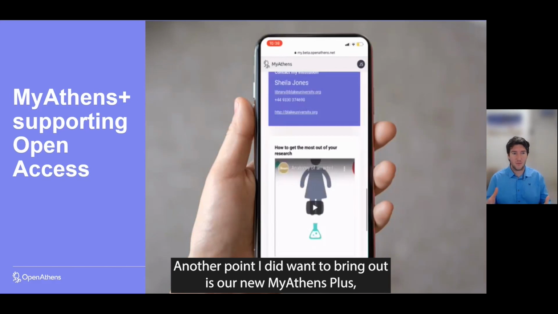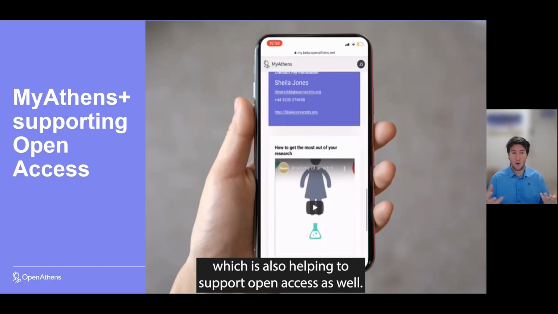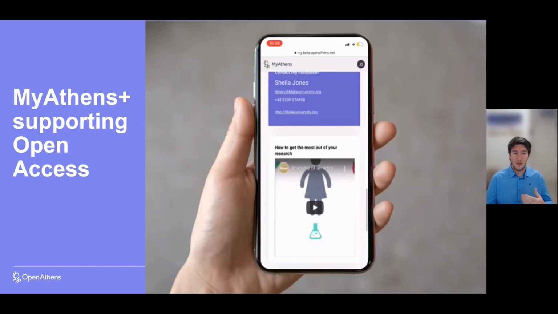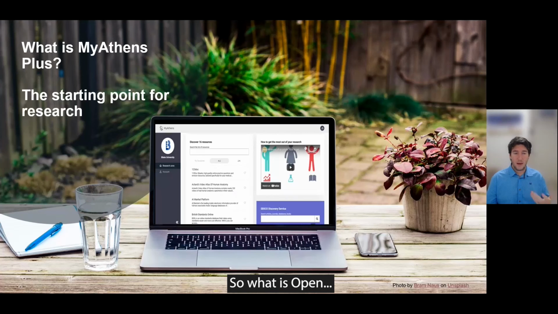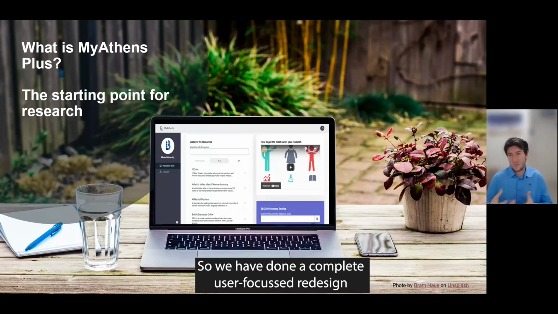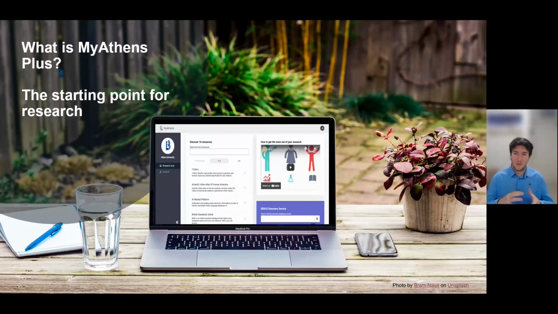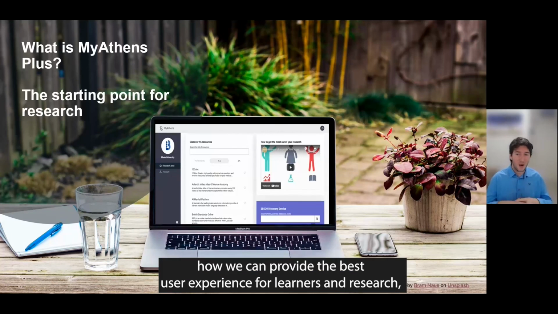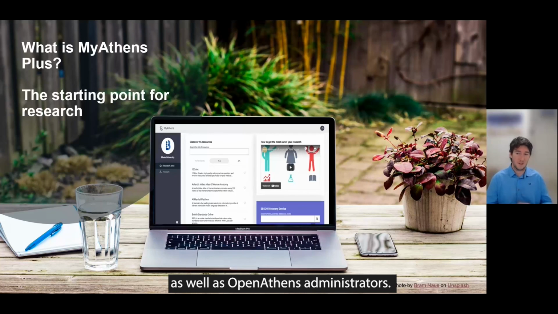Another point I did want to bring out is our new MyAthens Plus, which is also helping to support open access as well. So what is MyAthens Plus? It's what we like to say is the starting point for research. We have done a complete user-focused redesign with the key priority throughout being how we can provide the best user experience for learners and researchers, as well as OpenAthens administrators.